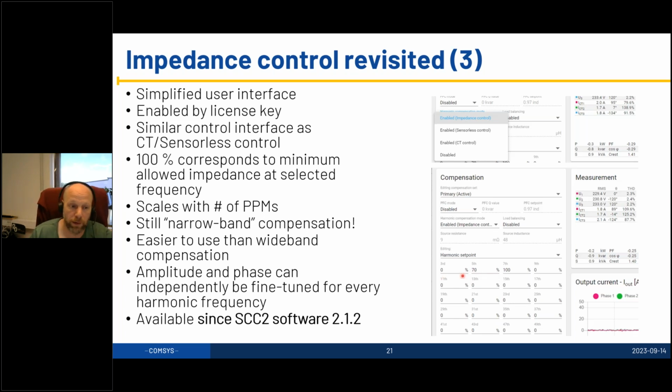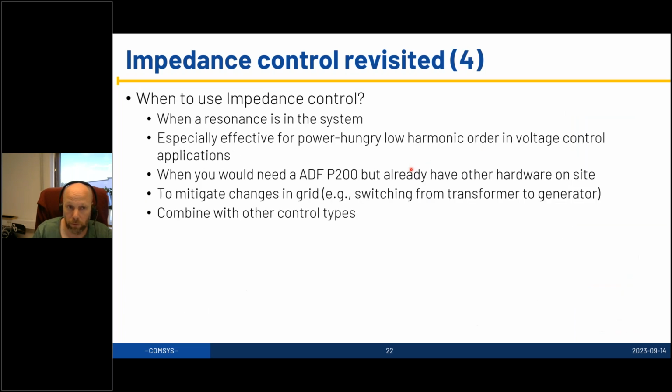Now, sensorless control has been available for quite some time. Since software 2.1.2, it has actually been a technical preview, and quite a lot of our partners have been using it in various applications. But since 2.2, this is now officially released. And of course, when you get more options, we now have impedance control, sensorless control, CT control, the obvious question is: when do I need to use it? When do I need to enable it?